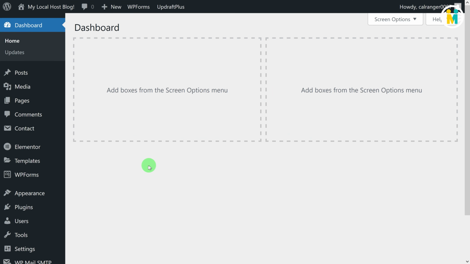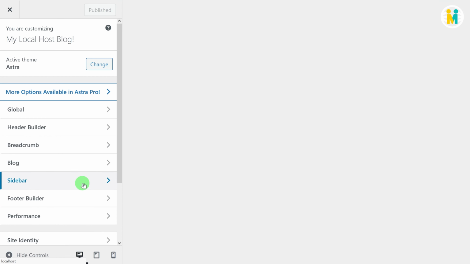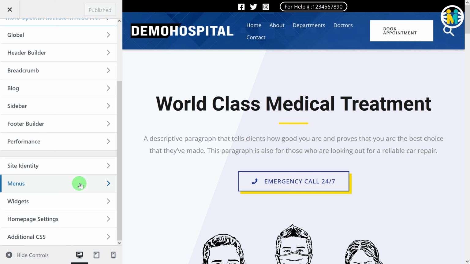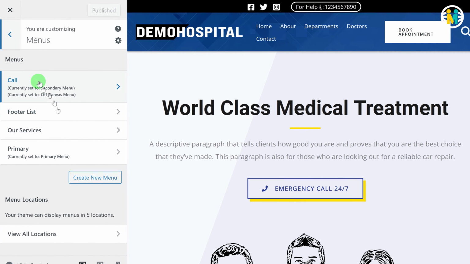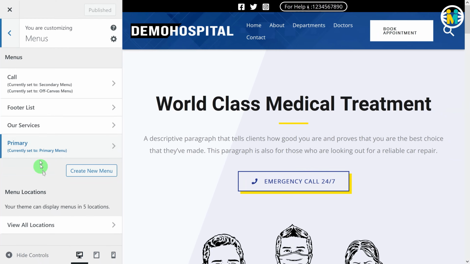To do so, go to the WordPress dashboard and hover over the Appearance tab. Then click on the Customize option. Now, click on the Menus option. Here by default, you will get many menus. You can delete these menus or you can even edit these menus as per your website, which is the best option. Astra theme can display menus in 5 locations.